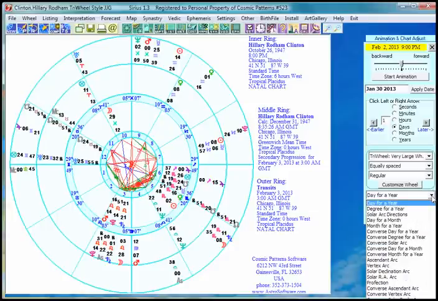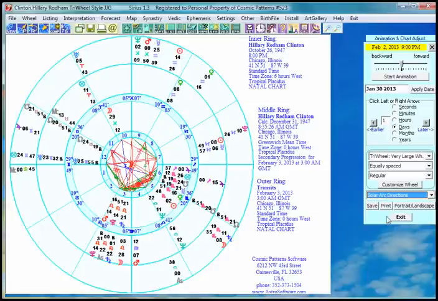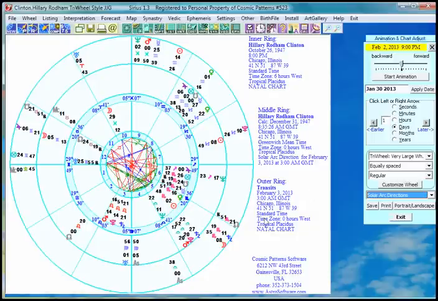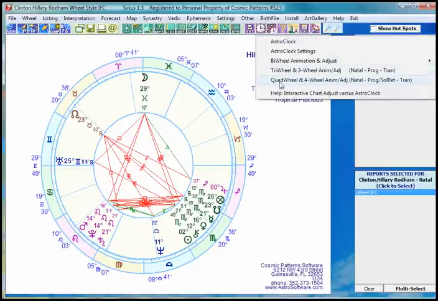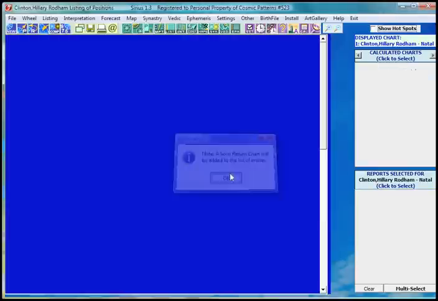And you can change the progression. I could say, well, instead of day for a year, let me see the solar arc. I click on that, and it immediately updates and tells me that the middle ring now is a solar arc direction for this date. All the information's right there. And let me show you the quad wheel. I'm going to exit out of this, go to quad wheel, which is 4 wheels. It added another chart.